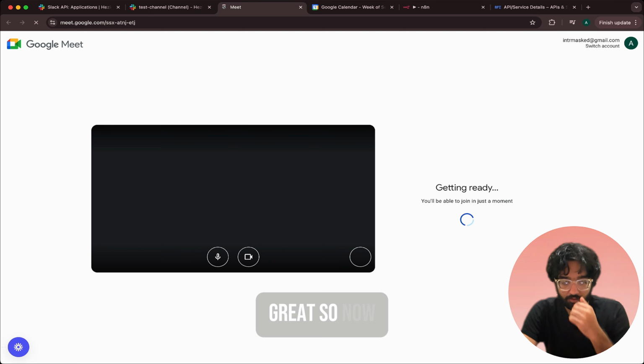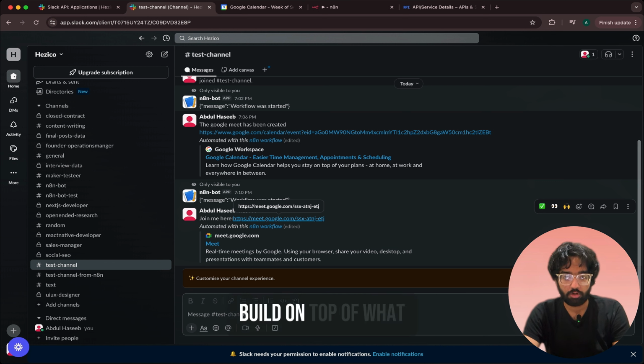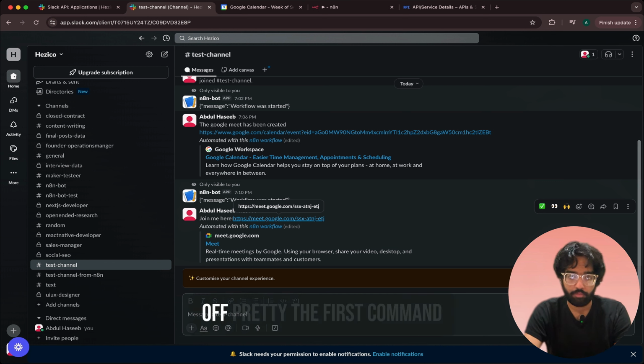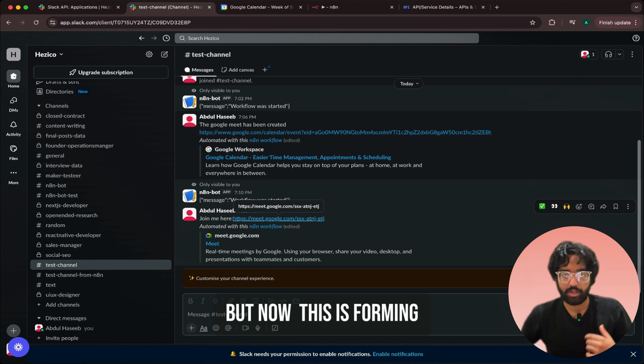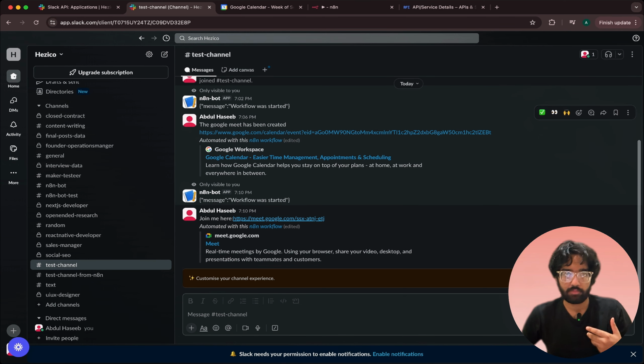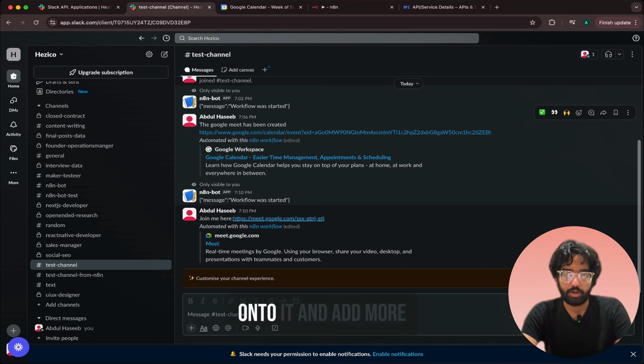Great. So this was basically us trying to build on top of what we had left off. The first command was pretty simple. We just took the summary of the channel and stored it into a database. But now this is forming into a complete Slack manager, and slowly we can add on to it and add more commands.